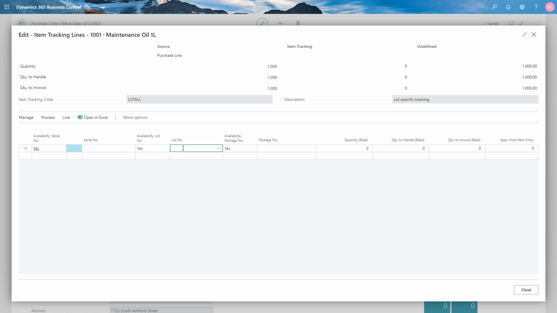I will enter the lot number. For example, let's keep it simple: number one. Quantity, let's take 100. Now this means that we have 100 units in lot number one, but this lot also has an expiration date because the maintenance oil after a while expires, and I would like to assign expiration dates to each lot.